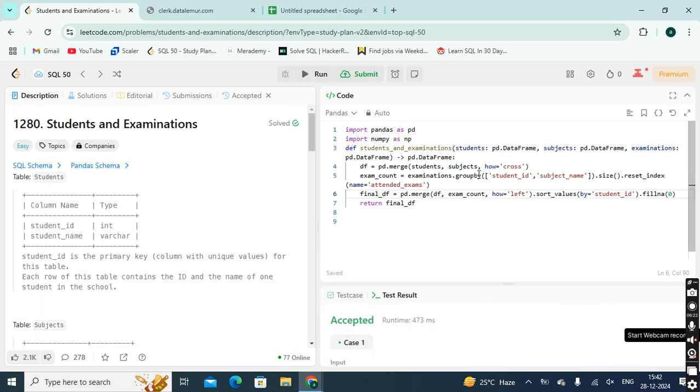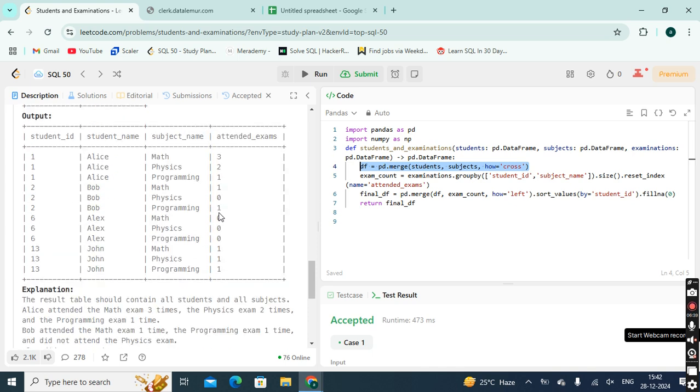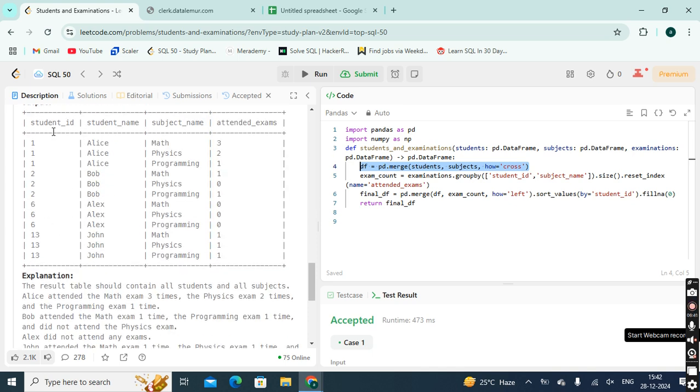So basically what I have done here: the first thing I did was merge these two tables, meaning I joined the two tables, students and subjects. This part gave me the first data frame. My first data frame was this way, guys: student ID, student name and subject name.